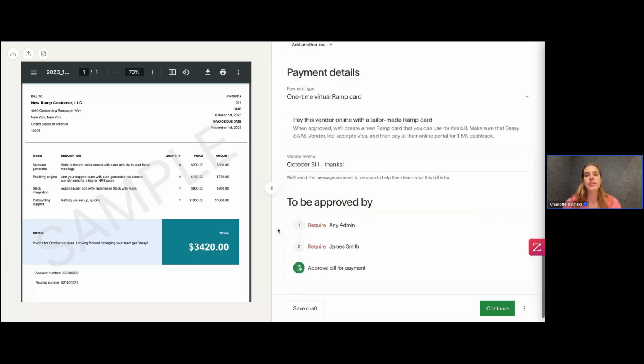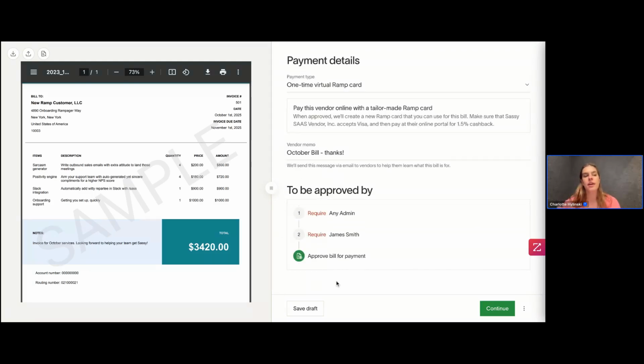Great, so that's our approval process. That's who's going to be approving it. And then we'll hit continue.